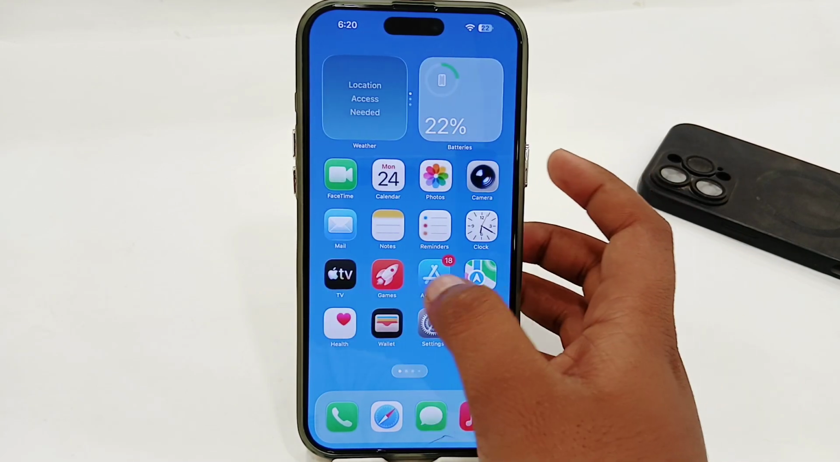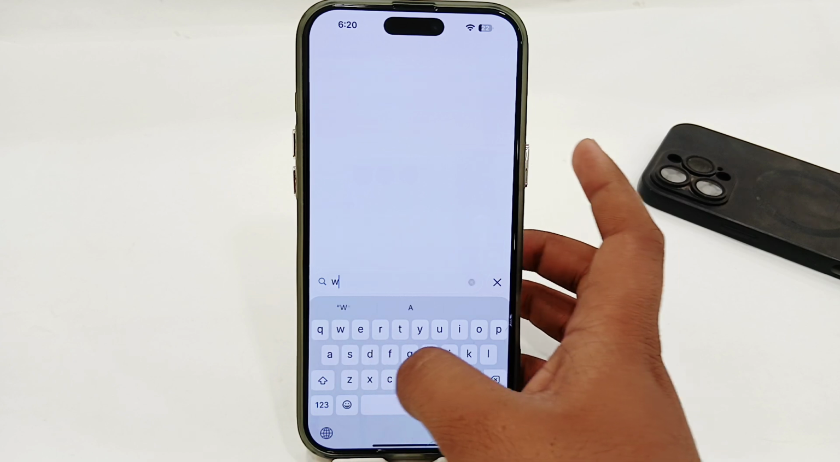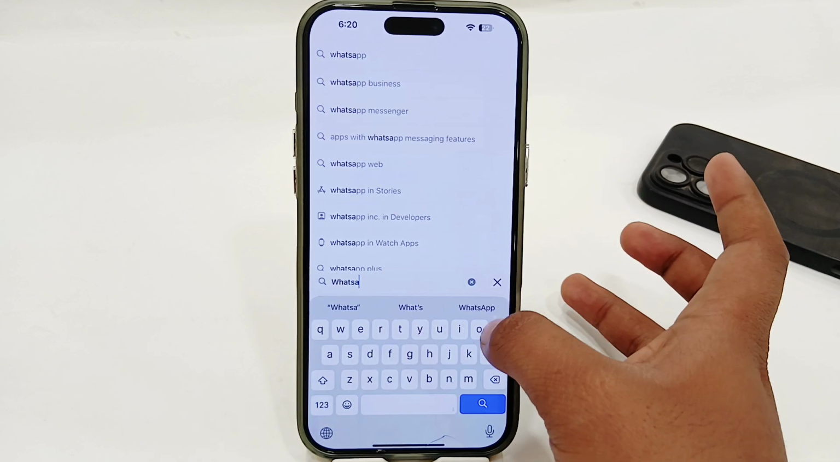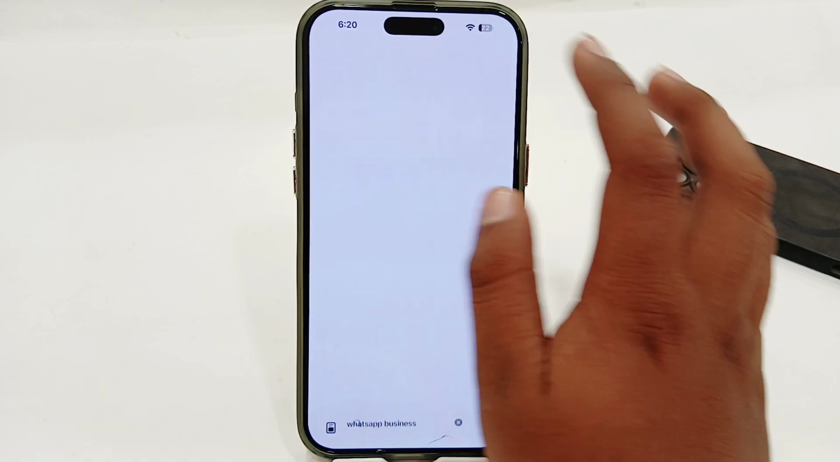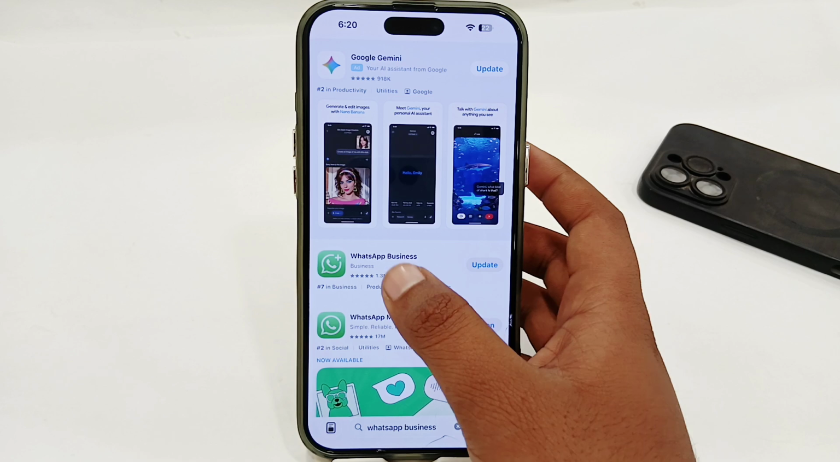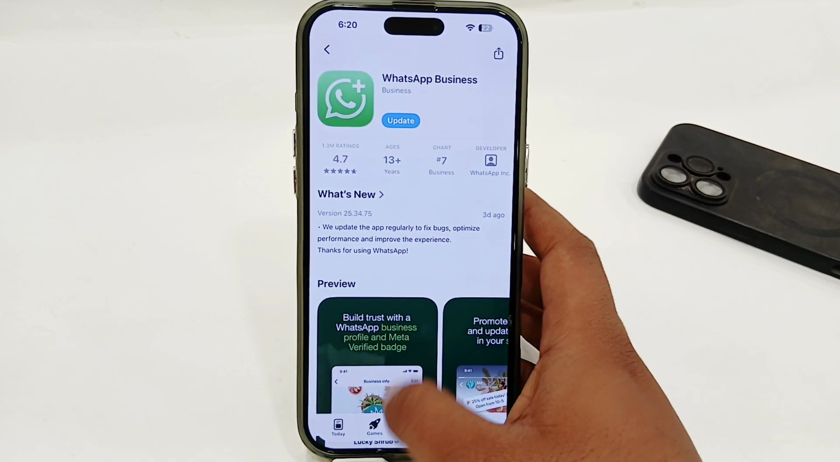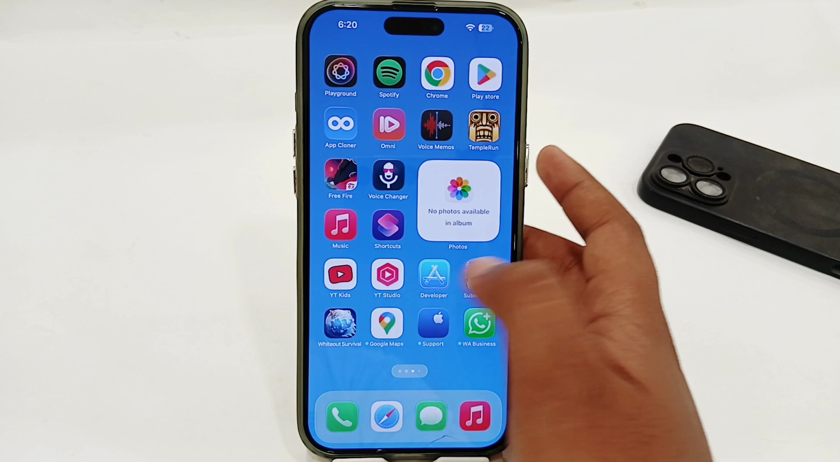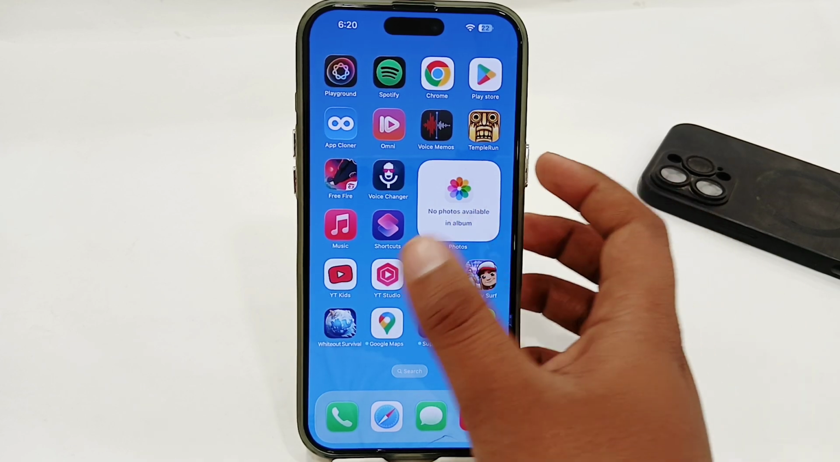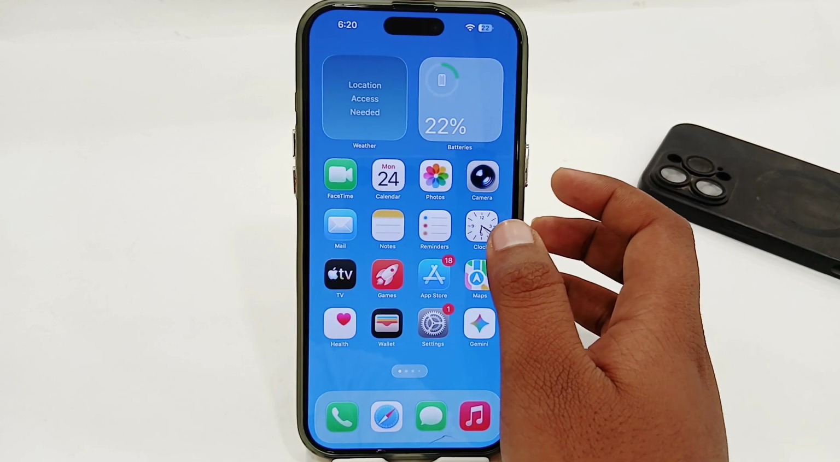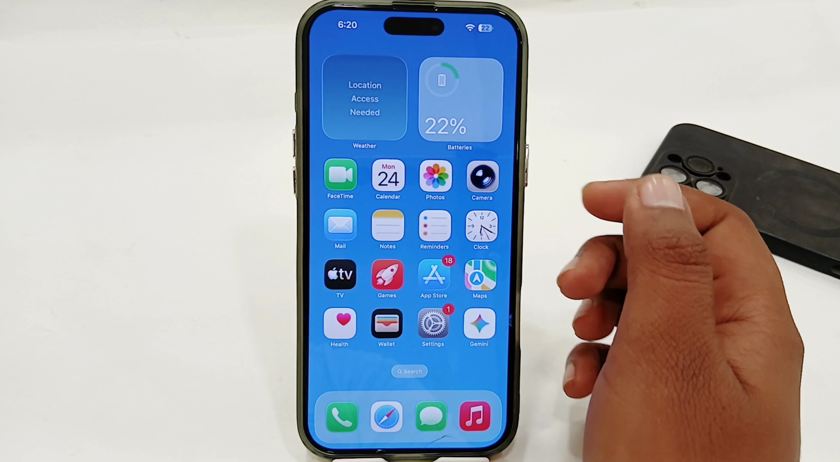So you just have to open your App Store here and simply search for WhatsApp Business, and you will get the app. Here you can see I have already installed this app and I'm using it for a long time, and there's no issue with this app. So you can easily use this without any issue on your iPhone or any iPad.